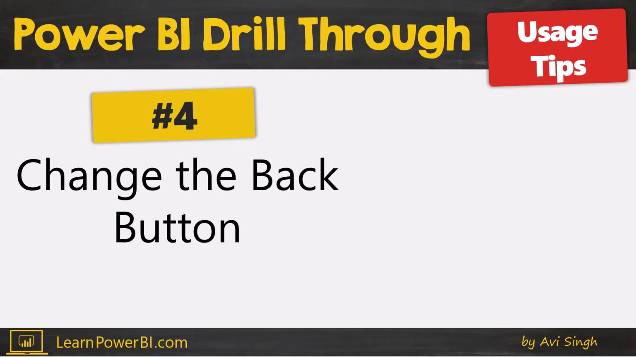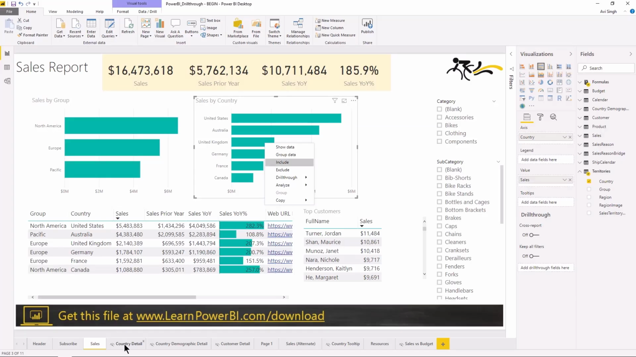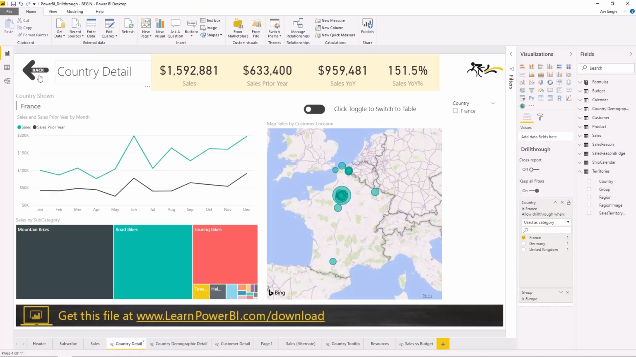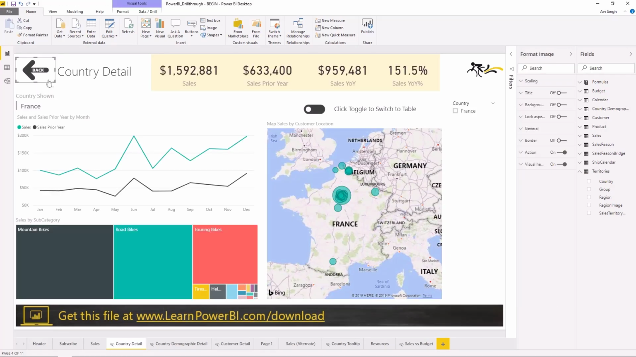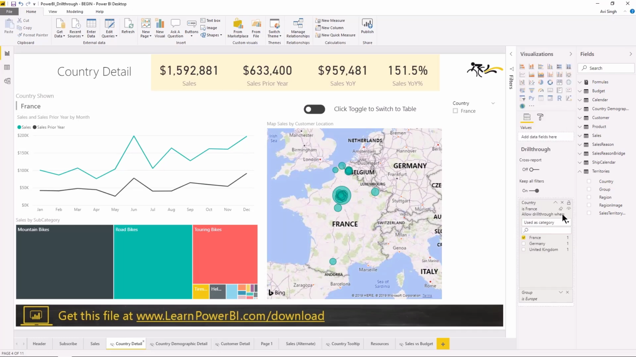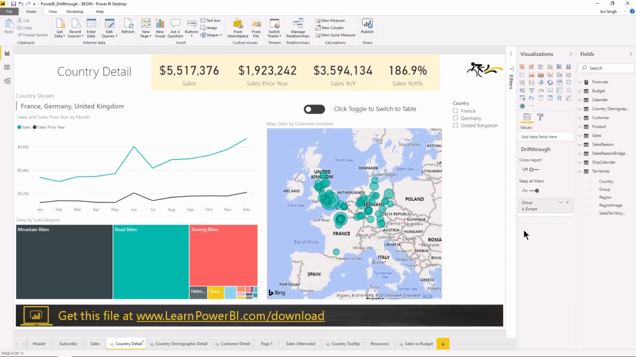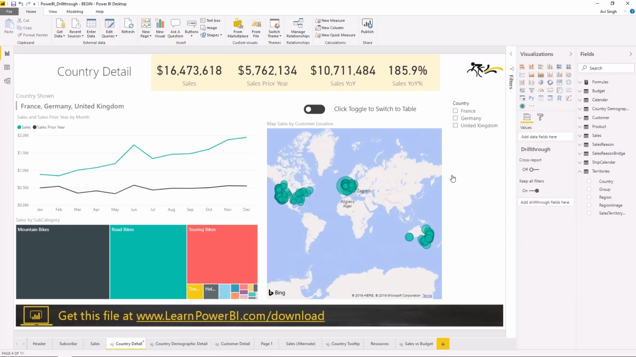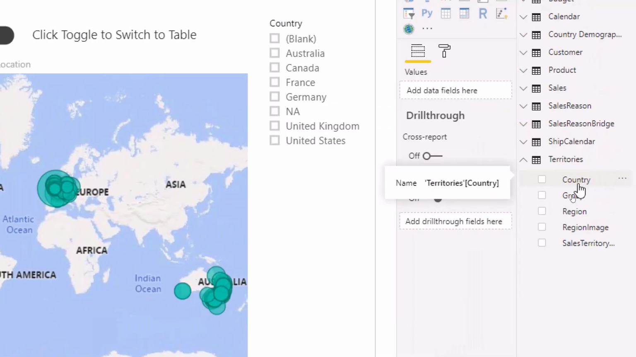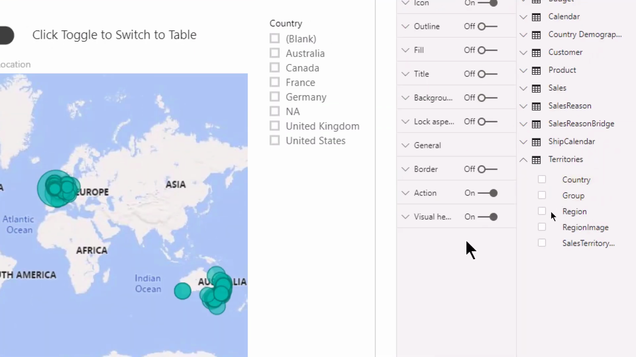So you want it to be something meaningful for the user. Number 4, to change the back button. Now, let's go back to our page here. And what I'm going to do is, I already had a back button, which is actually an image, and I'm going to delete that. And I'm going to remove the drill down on country field from here. Oops. All right, so that is gone, and now I'm going to turn it back again to a drill through. So watch what happens here. So again, I'm going to grab that country field and put that in here.